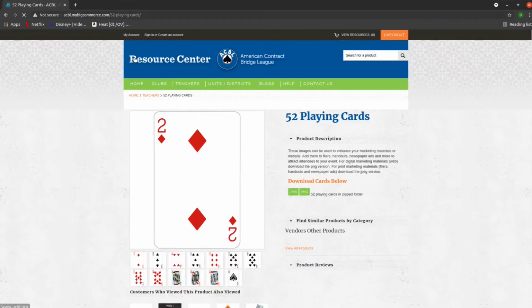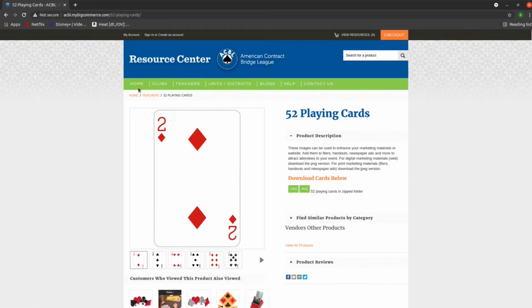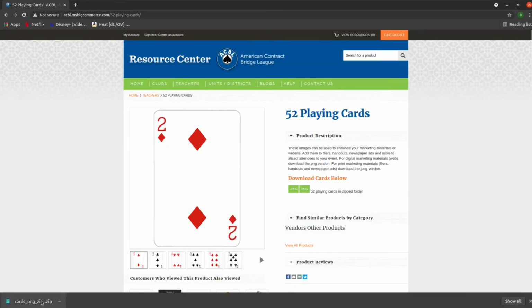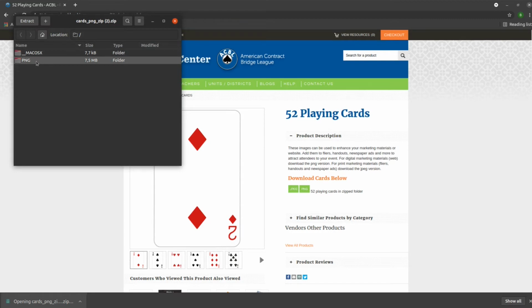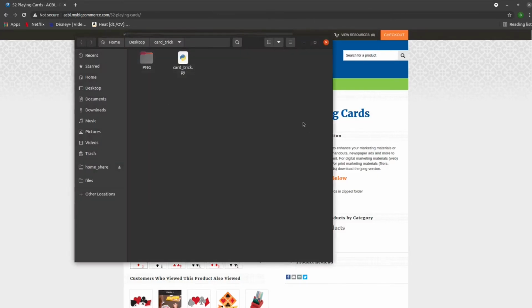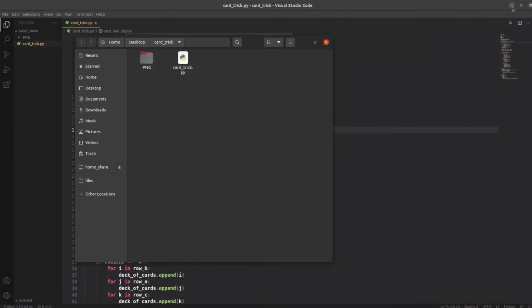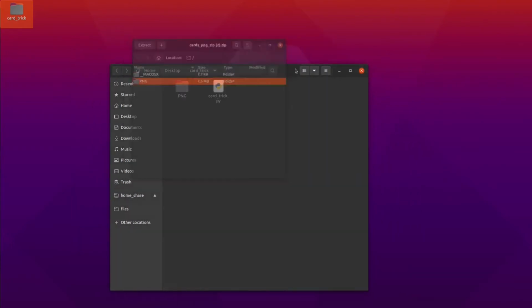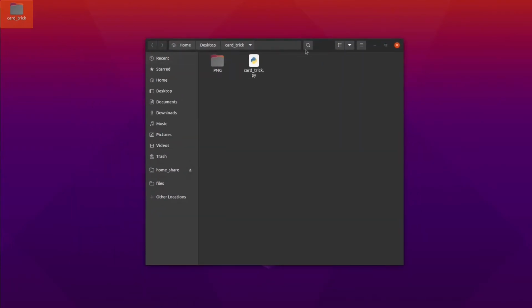If you follow the link in the description, you will find this website, and we will need to download this PNG. Download them. Once you have them downloaded, actually we need only this PNG folder, and I will extract it to the desktop, card trick, then extract, show in files.